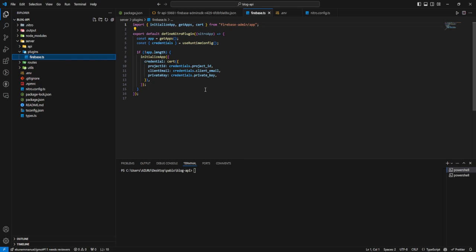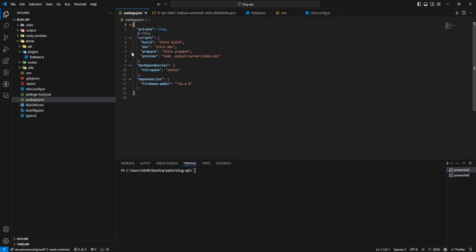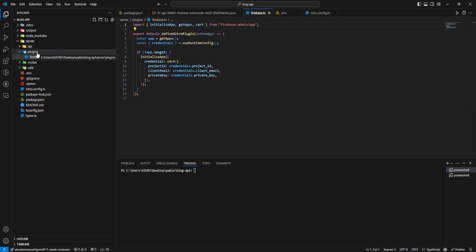In the plugin, that's where we're going to initialize our Firebase admin. But before you do that, make sure you have your Firebase admin package installed already. That'll be npm install firebase-admin. I already have mine, so there's no need for me to install it again. After that, move over to the plugin folder and create a file, firebase.ts. You can give it whatever name you want.